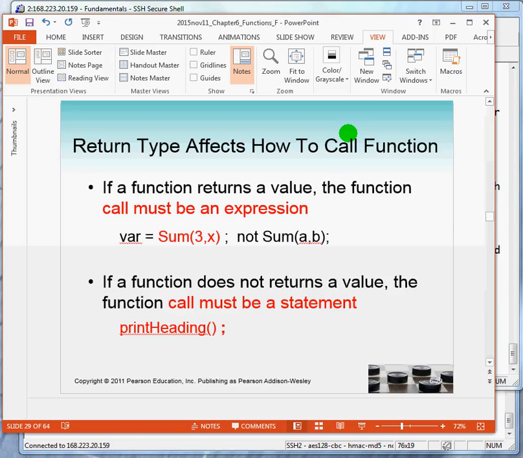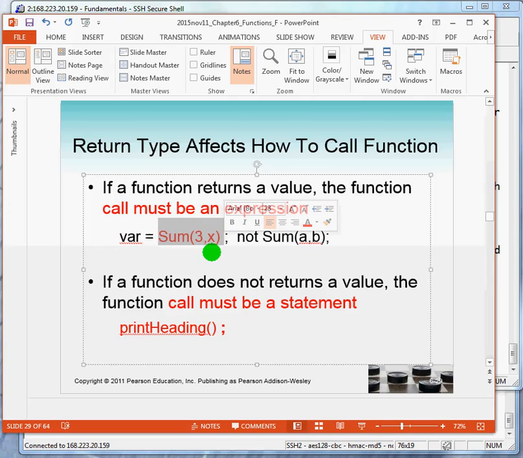Now, whether or not a function returns a value affects the way that you call it. In the case of the function sum that we've seen, it returns an integer. So when we call it, we must call it as an expression. The right-hand side of an assignment statement, we said an expression goes there. What's an expression? Anything that delivers a value to you. We should not call this as a statement sum, because the value that it produces, as we saw in class, falls on the floor, it's lost.